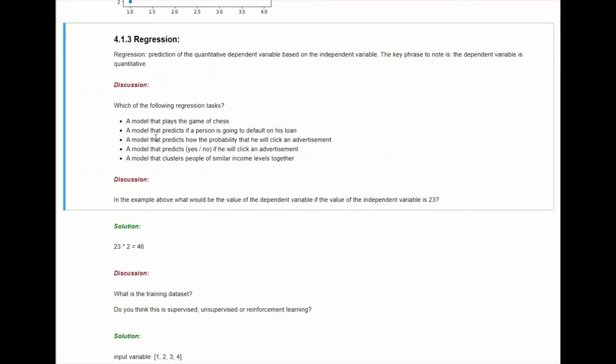So yes, this would then be a regression task because we are predicting a numerical value, a quantitative numerical value, which is a probability term. So this would then be a regression task. How about the fourth one?